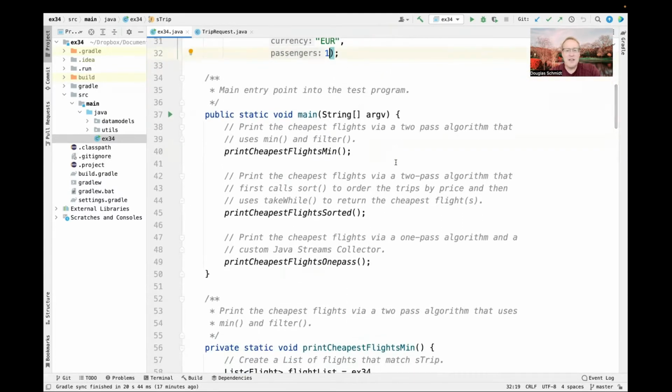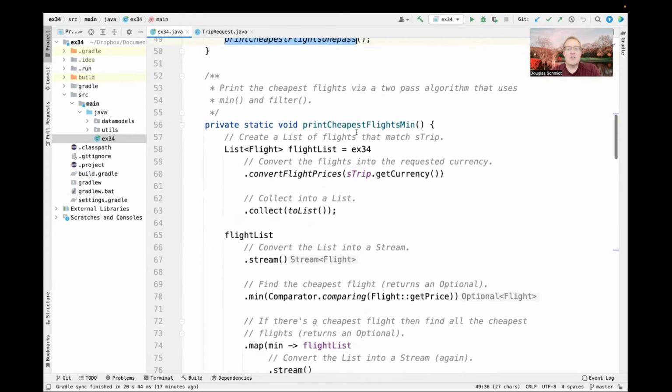Here's the main method. This shows how to print the cheapest flights using 3 different algorithms. The first one's going to be this one, the second one's going to be this one, and the third is going to be that one. And we'll walk through each of these and see how they differ. They're kind of cool. So here's the first method.